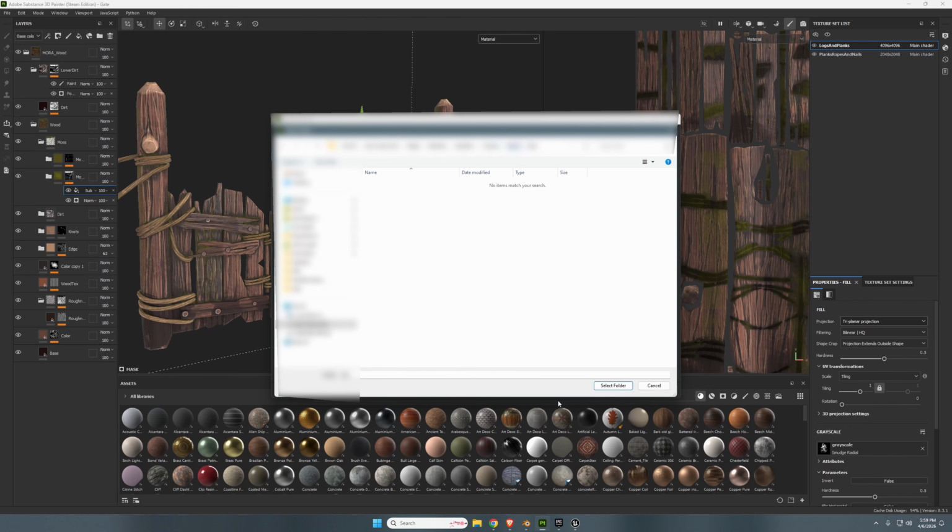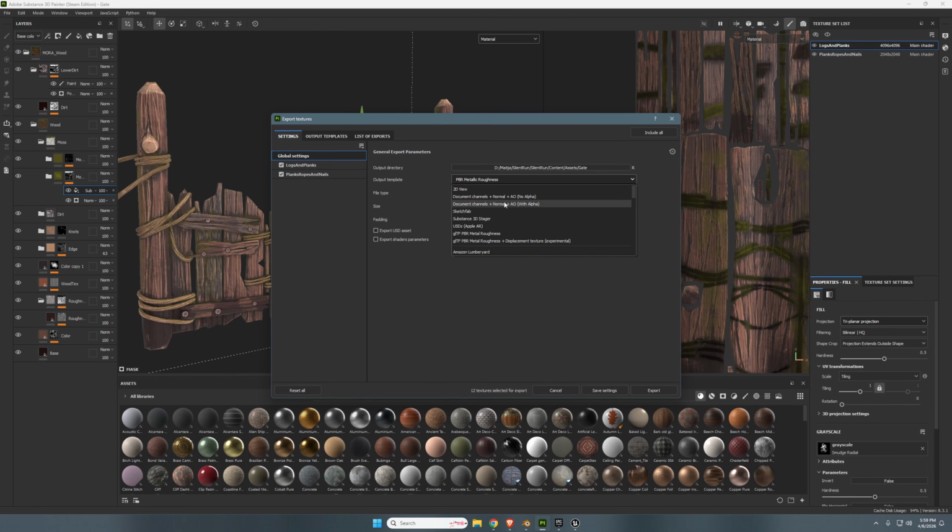Just pick the same folder where the gate and the frame are in Unreal Engine, and you have to select Unreal Engine 4 Packed.